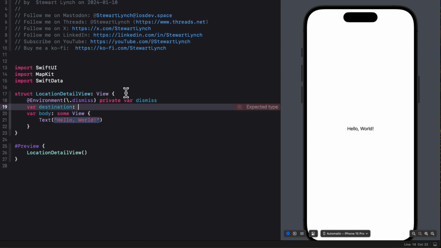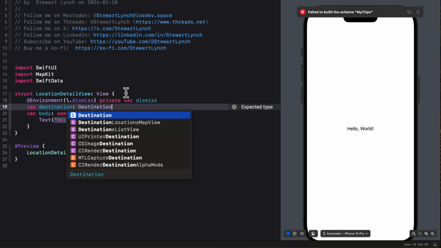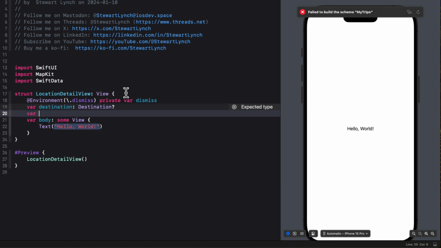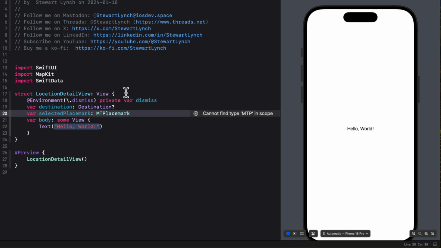And I'm going to make both of these properties optional because, as I said, we're going to be using this one on our first map view, which is going to be displaying our current location, and the trip destination won't be known. So both will be optional. A destination, which is an optional destination, and a selected place mark, which is an optional empty place mark.